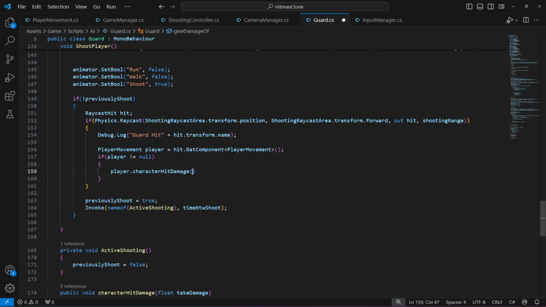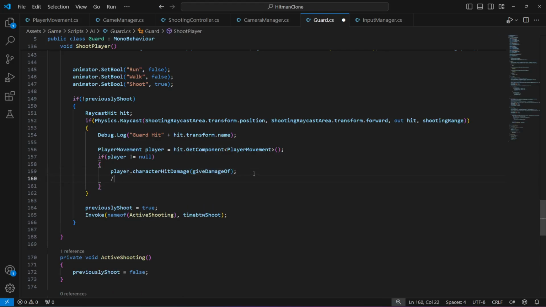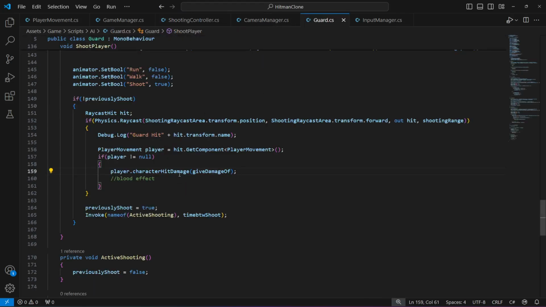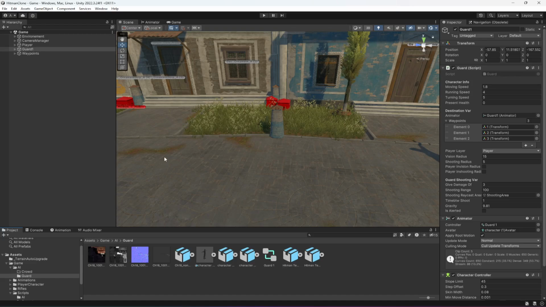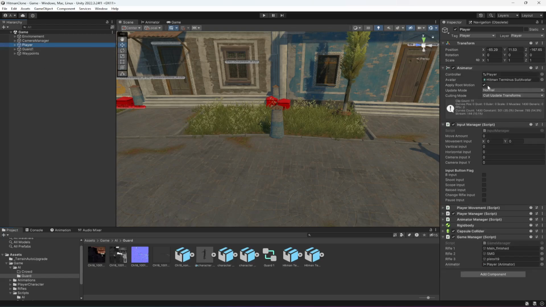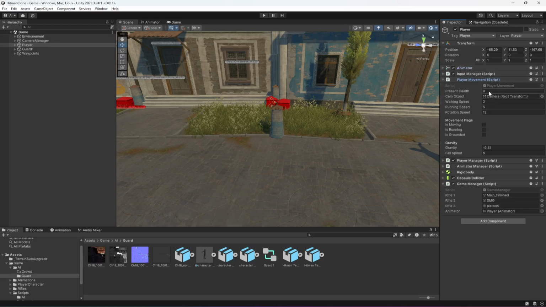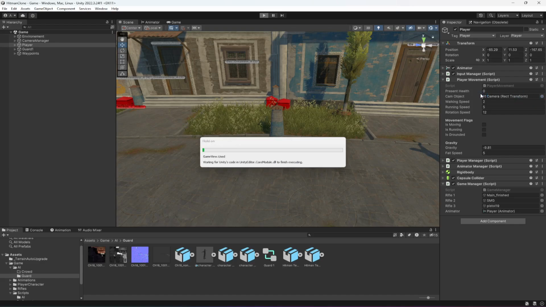So pass give damage of right there, and we will show blur effect, but not right now, so we will just leave a comment. Okay, right here make sure that you type hit dot transform dot get component, and when you do that, get back right here. Alright, present health, and let's check the present health of the player. Here it is. Let's play the game and see if the present health gets 100 or not.